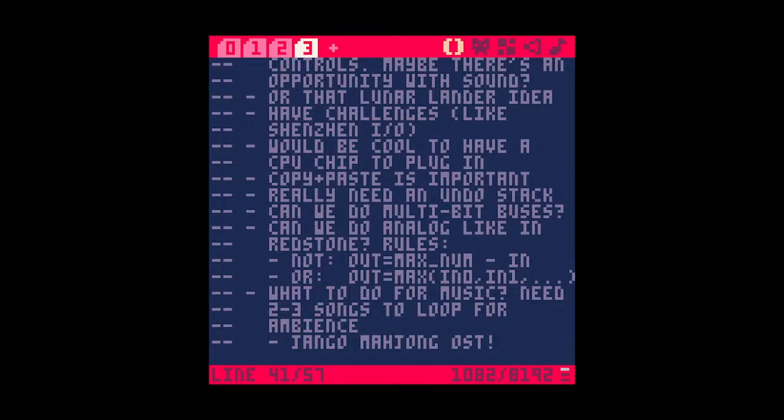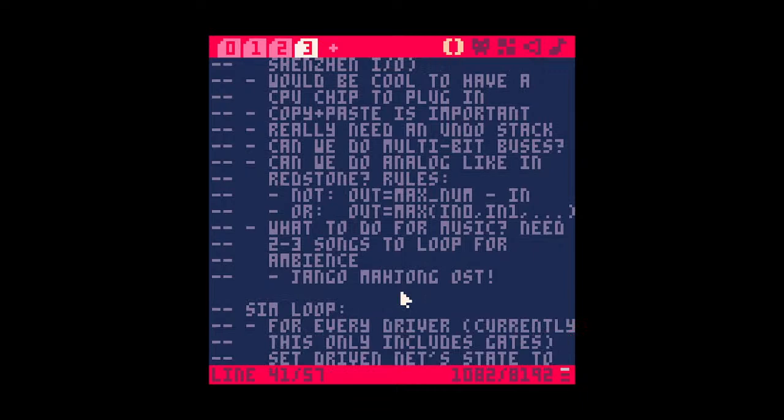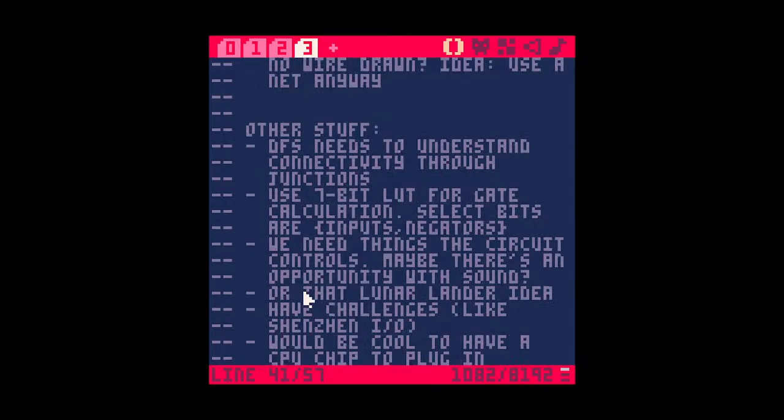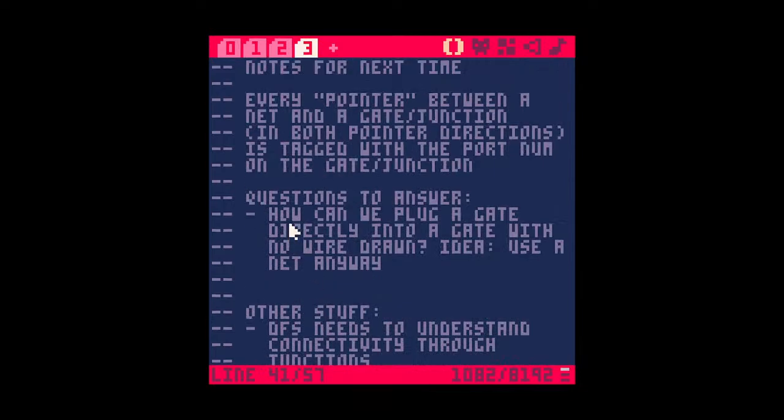I'd have to simplify it. Okay, enough. I've decided I'm going to pick the simplest songs I can from Django Mahjong and try and put them in. But that's far down the line. I've got more obvious things to do first.